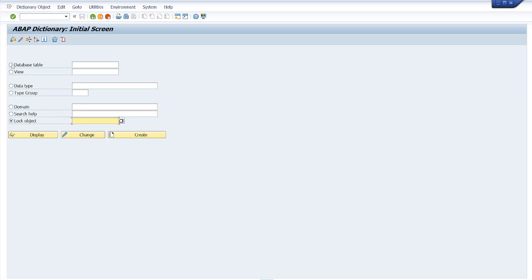So we will start with the database table. Whatever custom object we are going to create, we will start the name with Z or Y. So we'll start with Z employee table. We will create one database table which is a custom table, not an SAP-defined table, so we have to start with Z or Y. And what is the name of our table? Z employee. So we will select create.